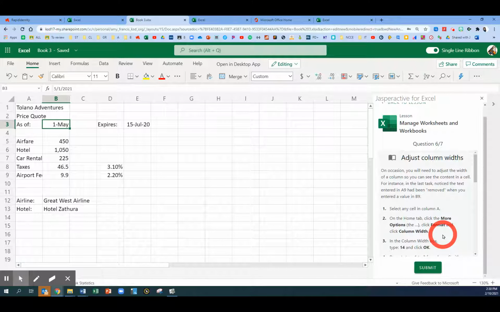Now we're going to adjust the column widths because we don't want any of our words to be cut off. So click on any cell in column A. I'll just click on A5. And on the Home tab, on the far right, those 3 dots are the More Options button.